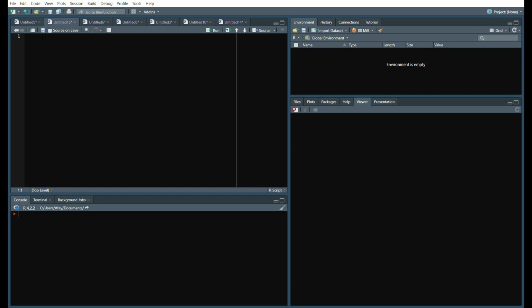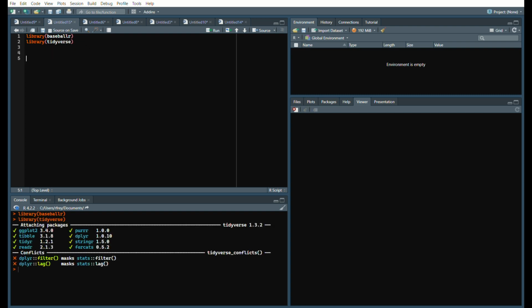So, we're going to get started simply, and as always, loading in our library. So, library baseballr, that's pretty important. Library tidyverse, so we can do some basic plotting and things like that. So, now that we got those loaded in there, we're just going to get right into it. We're going to acquire the game PKs.